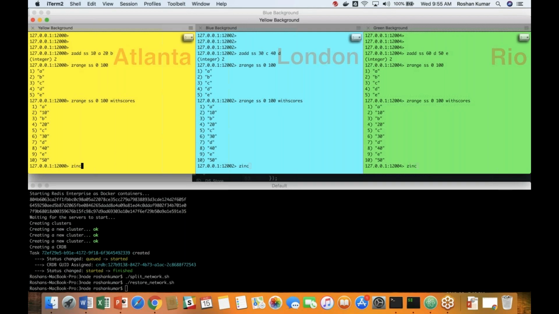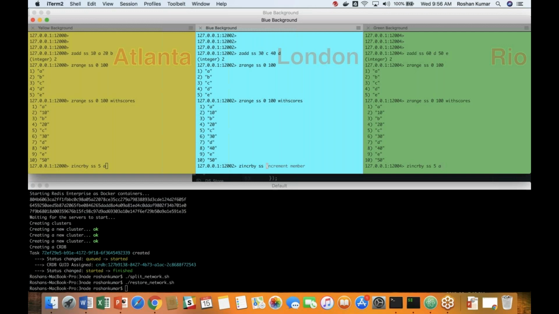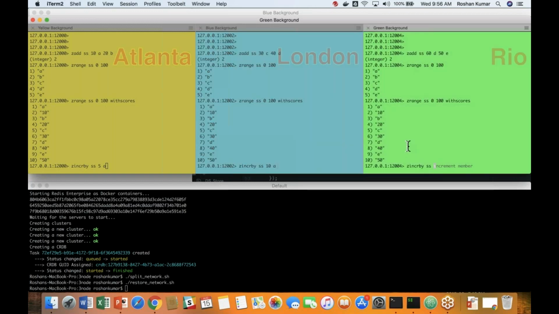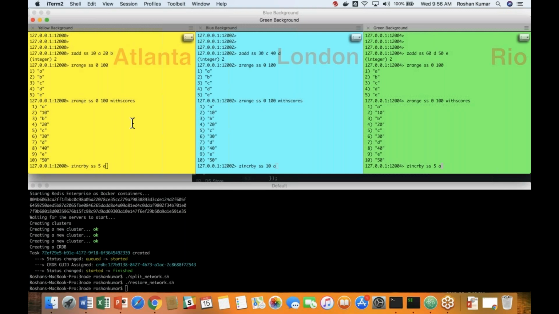There's one interesting thing here. I can do a ZINCRBY. If you know ZINCRBY, I can increment just for a member. Let's say I will increment by 5 for A at Atlanta, and then I'll increment by 10 in London, and I'll increment by another 5 in Rio on A. So A already has the score of 10, and now I'm incrementing that score by 5 in Atlanta, by 10 in London, and by 5 in Rio. So now I'm adding 20 eventually, so it should be 30. So let's see what happens. I'm adding this.